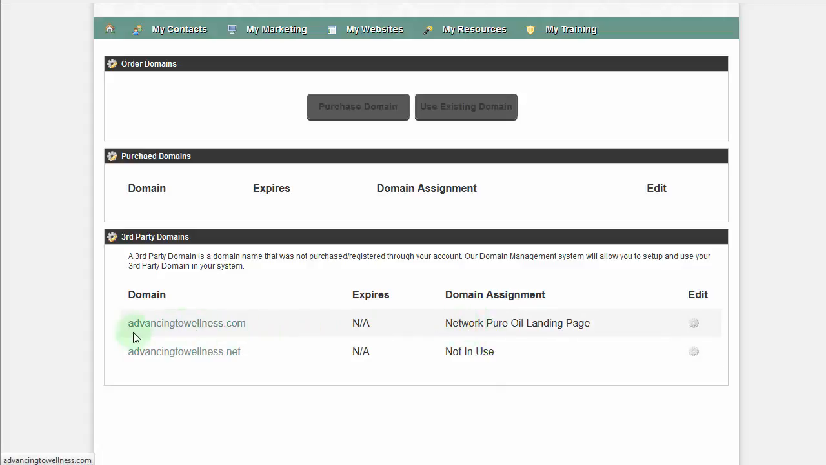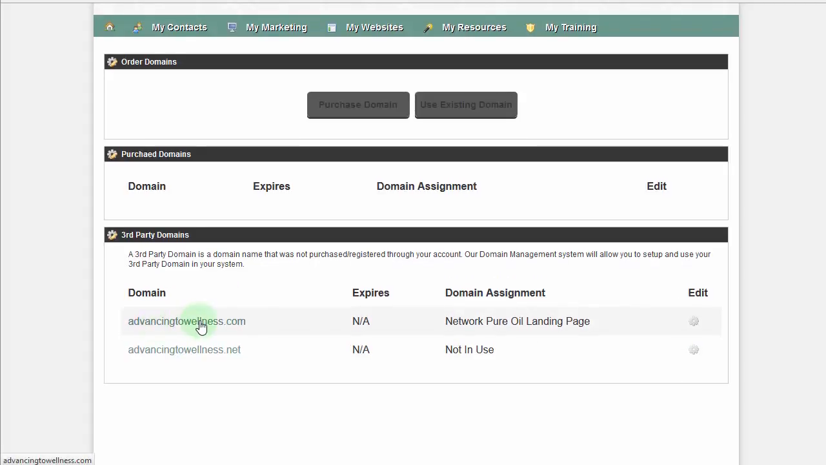And so if somebody goes to advancingtowellness.com, previously they're going to the Pure Oil page, but if I change it to iProfit Now, then when they type in advancingtowellness.com, it would then land on iProfit Now. So you do that on the fly as often as you like, okay? That's how simple that is.